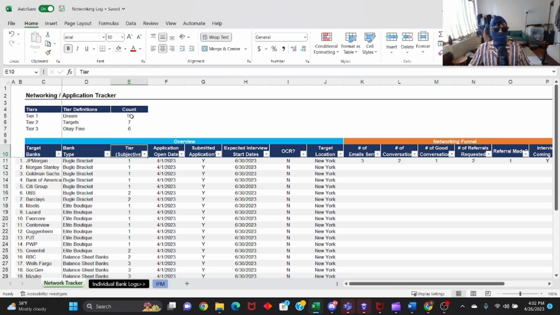Similar to the college application process, you have the banks that you really want to work for, your dream banks, right? That might be a little bit of a reach for you. For example, let's say you're at a non-target and you want to target an elite boutique. It might be a bit of a dream, but target it anyway, right? Focus your networking efforts on that.